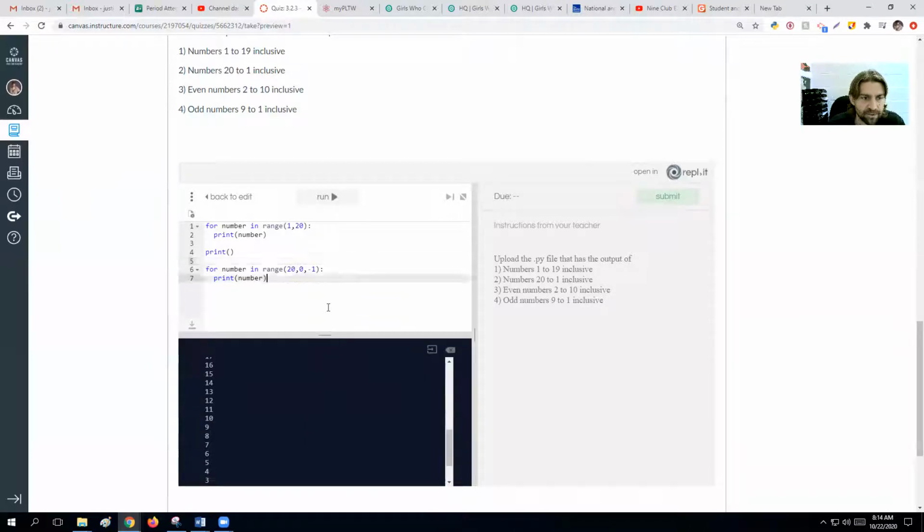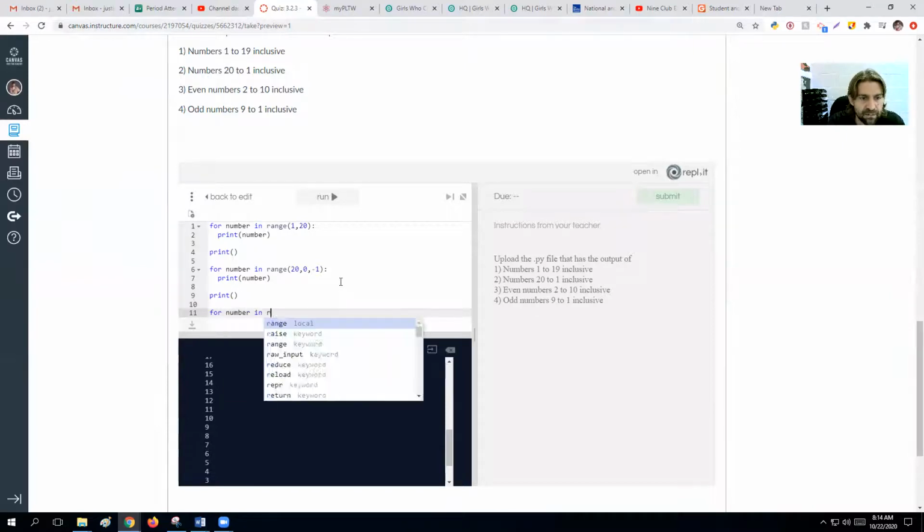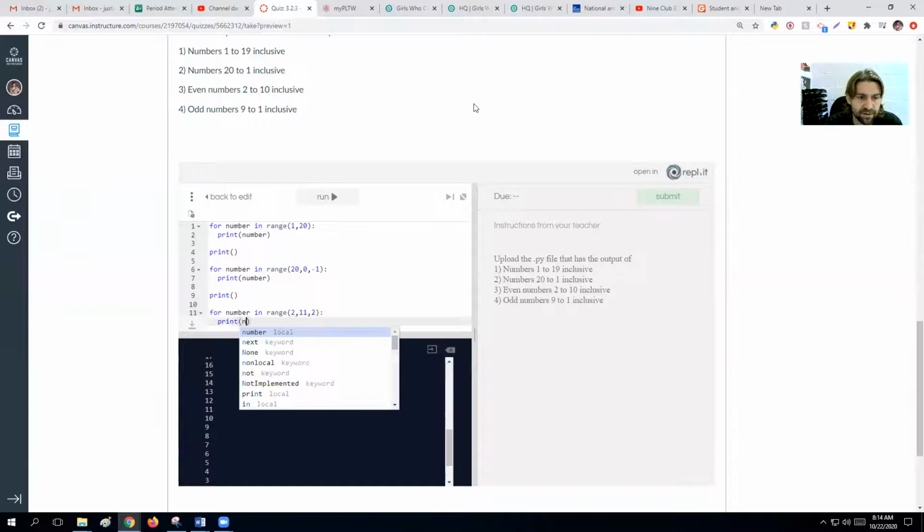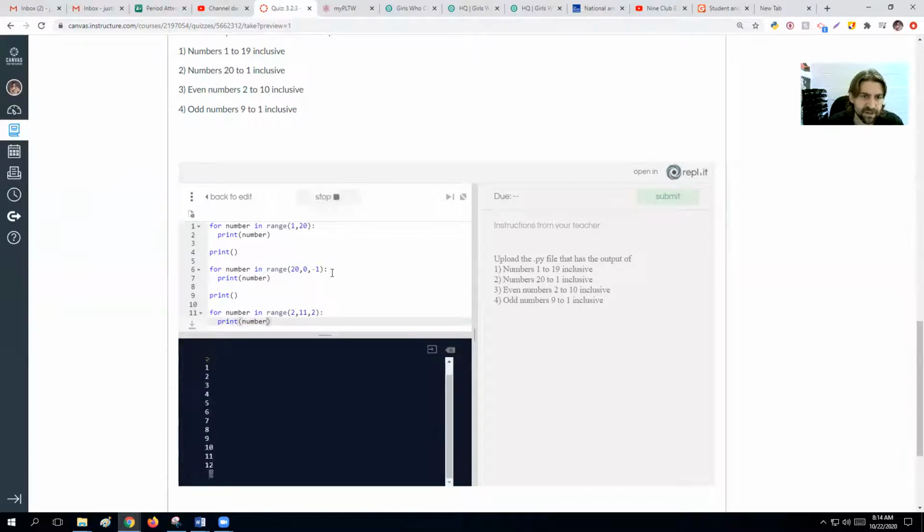All right, now what we're going to do next is even numbers 2 through 10 inclusively. So I'm going to put another blank print here, just to give me some spacing. For every number in range, how do we go 2 through 10? I'm going to start with 2. I want to go past 10, so maybe I can put 11 or 12 here. And if I want even numbers, I'm going to go by 2. So 2, 4, 6, 8, those are all the even numbers. So for every number in range 2 to 11 by 2, we print the number. See if that works. All right, 2, 4, 6, 8, 10, that's the end.